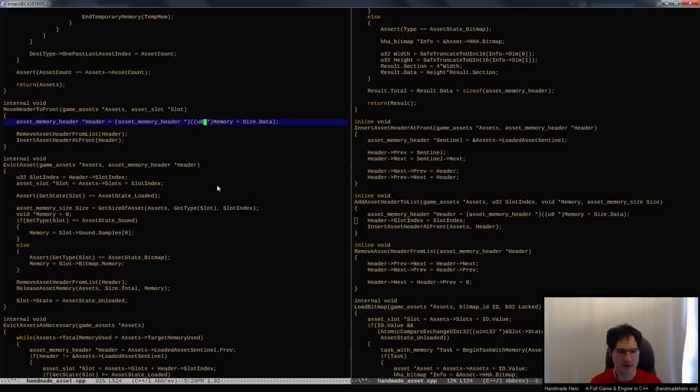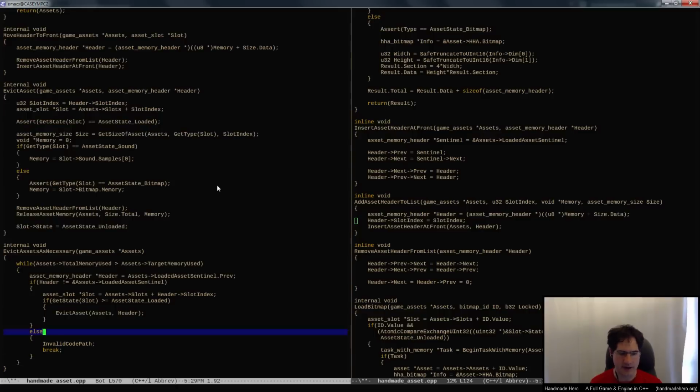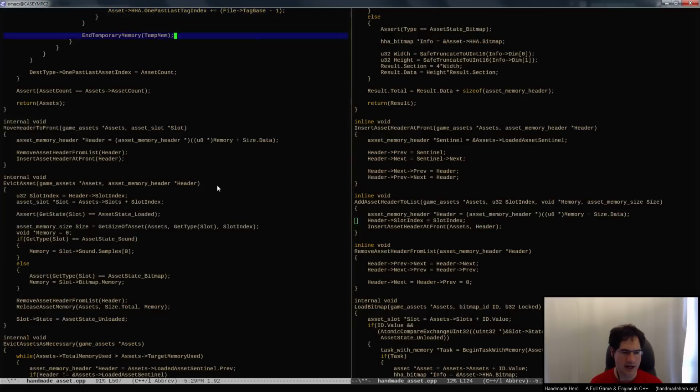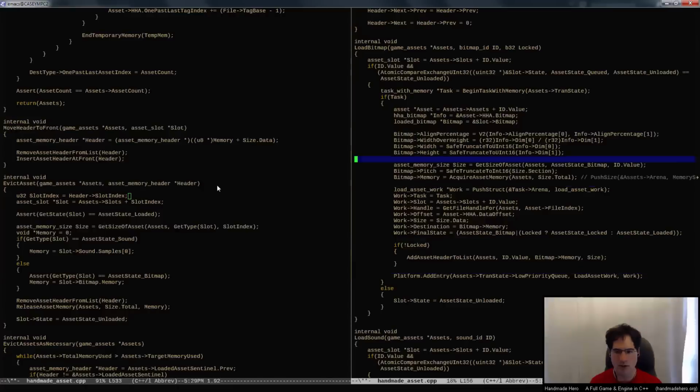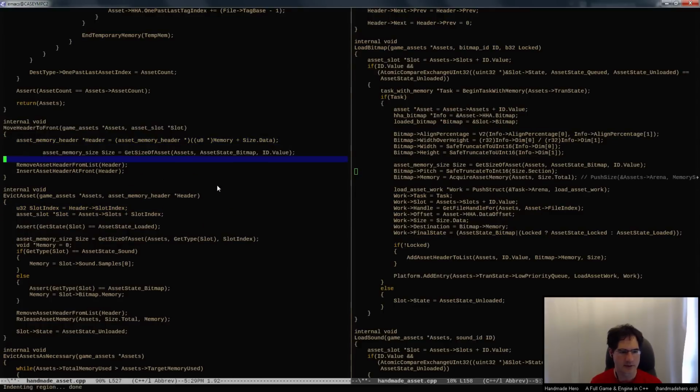But we don't actually have this information at the moment. And so in order to get that information, since we stored it at the end, we would have to do the same thing that we did before. Like when we call load bitmap, when we do the thing that says get size of asset, we would have to ask how big is this thing, whatever it is, and which type is it, which we could also get.